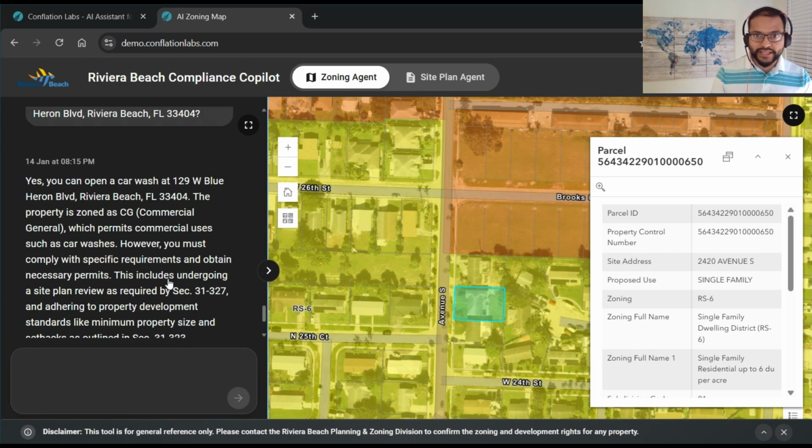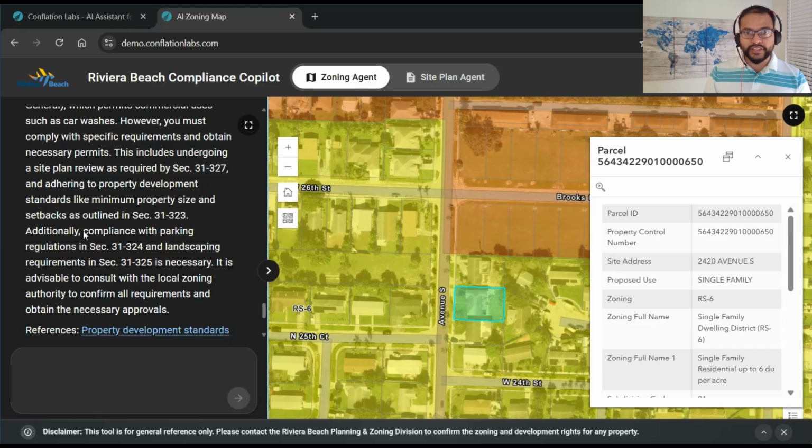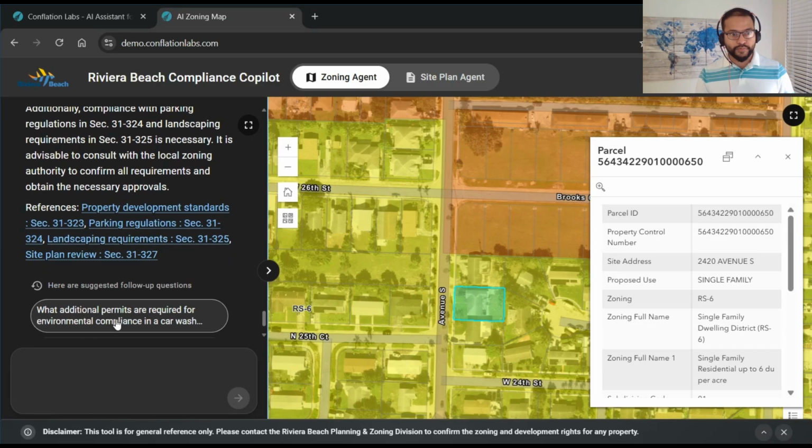All right, so I have my answer here. So looks like I can open a car wash at 123 West Blue Heron Boulevard because it's zoned as CG, which is commercial general, and then it gives me details of things that I should be mindful about.